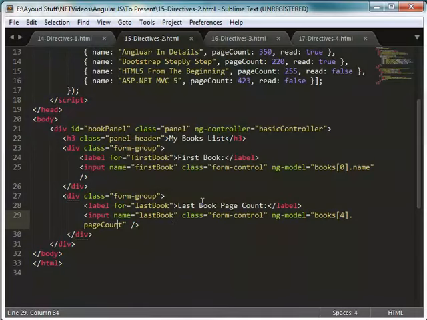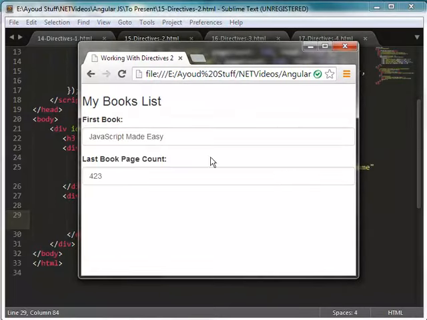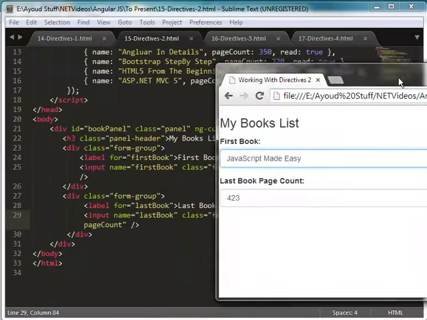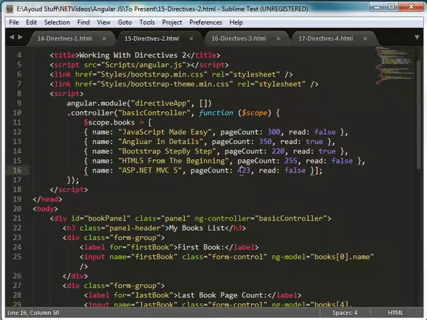Okay, let's go ahead and save. Bring that over here. Reload. It says first book, JavaScript made easy. It already bound to that. And then the last book page count is 423. This is the last book page count is 423. And the first book is JavaScript made easy, like it showed me.